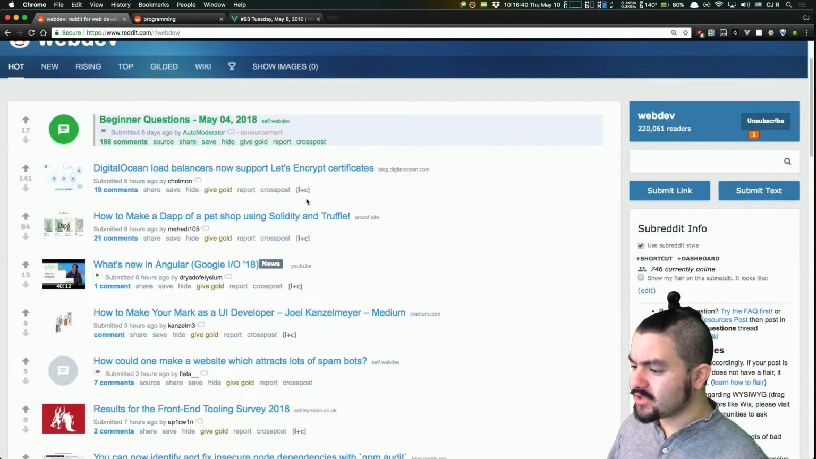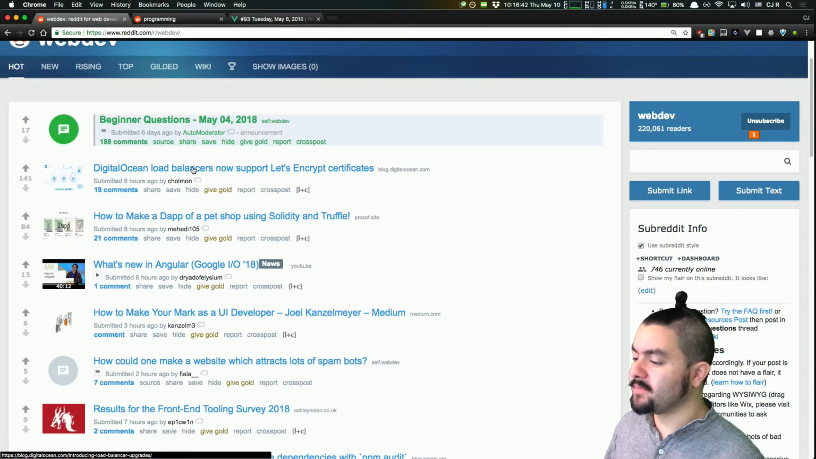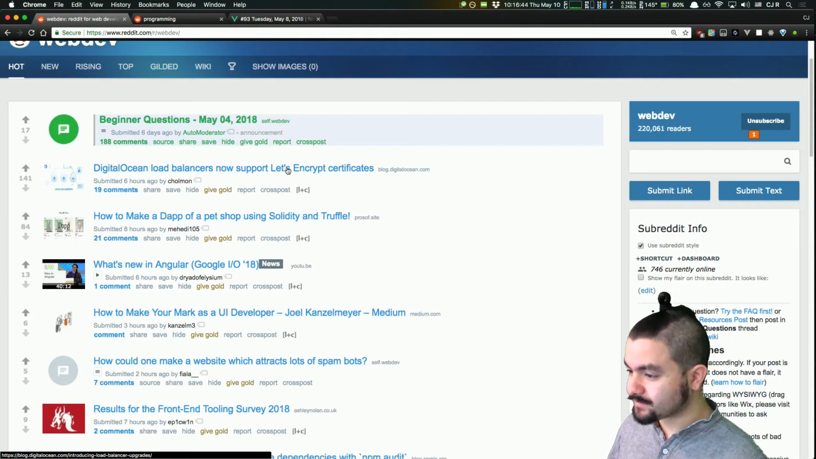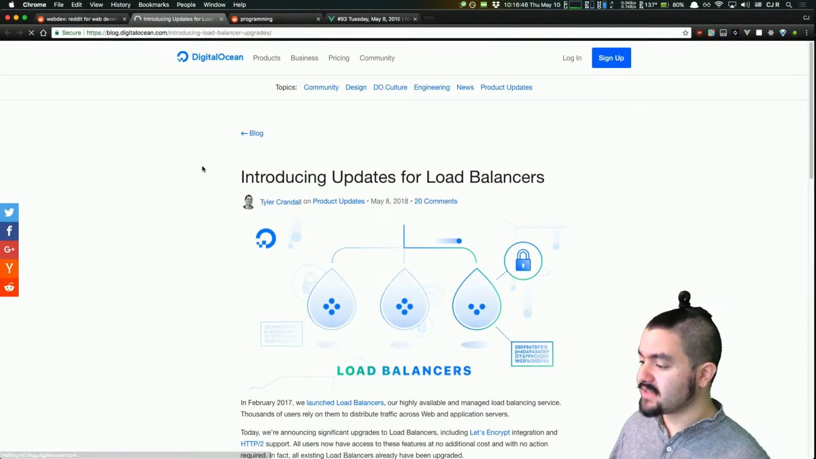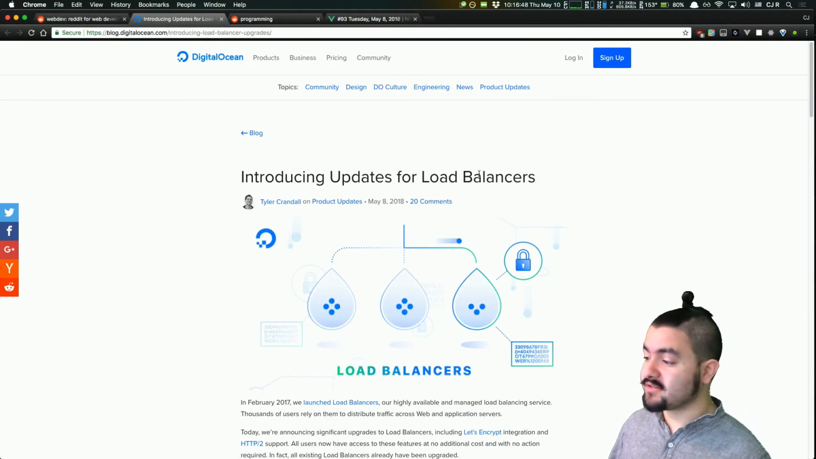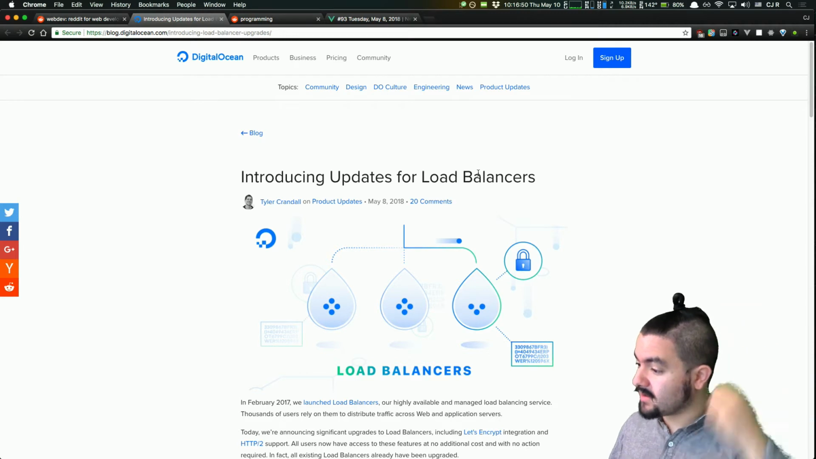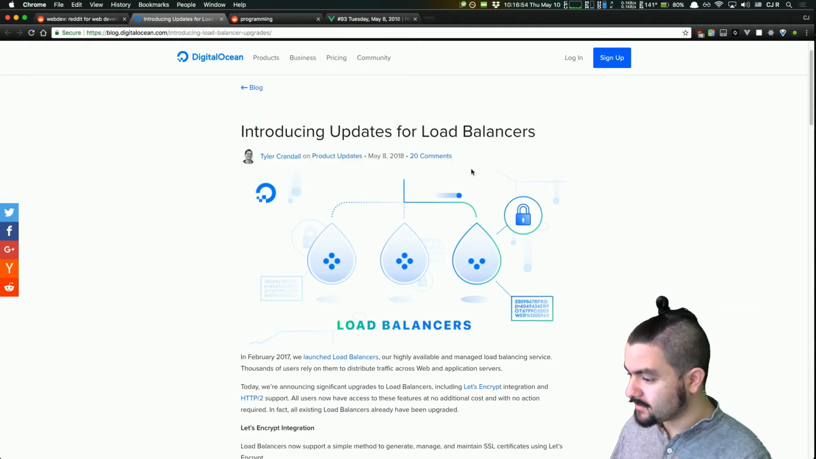First link, DigitalOcean load balancers now support Let's Encrypt certificates. If you're not familiar with Let's Encrypt, they offer free SSL certificates for your servers, so you can have free SSL.